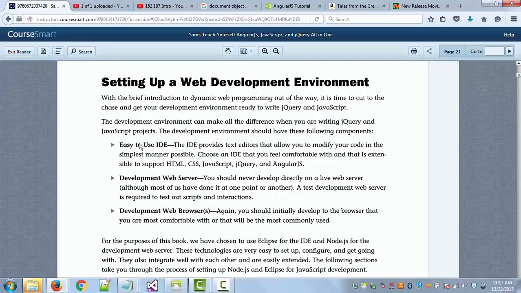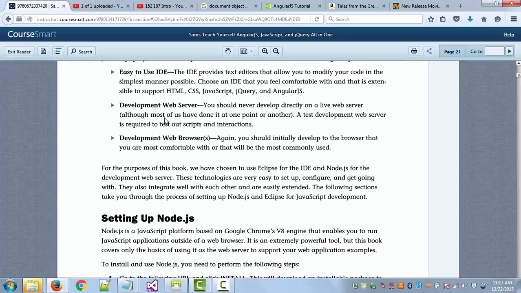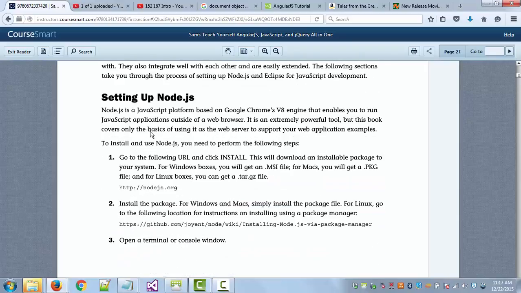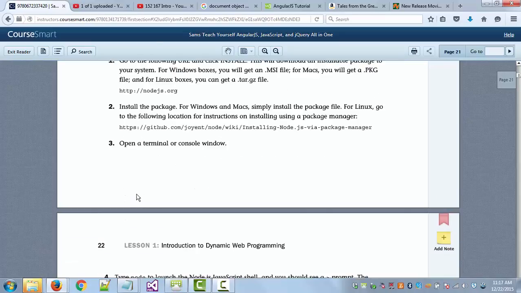So the IDE that the book uses, the integrated development environment, is Eclipse. I'm not going to use it. The web server they're going to use is Node.js. I'm not going to use that either. The development browser is whatever one you're comfortable with. I'm using Firefox. They have a section in here that tells you how to set up Node.js. I'm not going to do this, but feel free to do it if you want to. You can go out to the web address given. I did set it up on the machine, and I did go through all the steps.